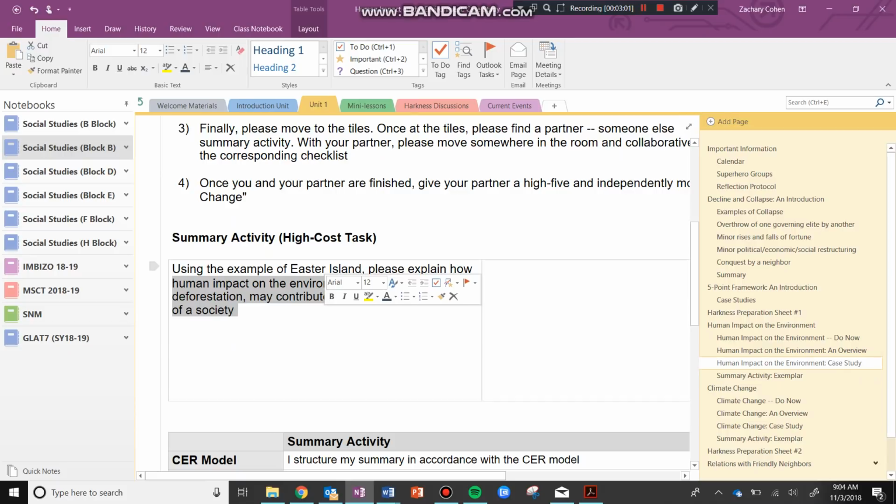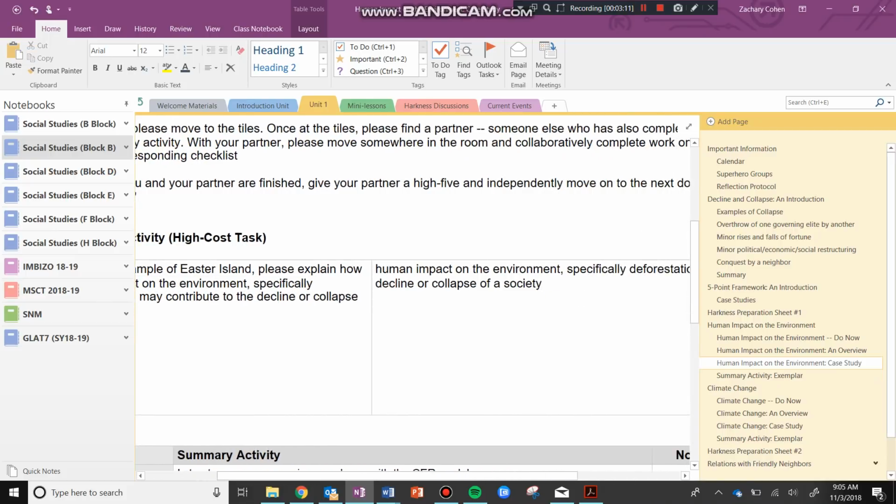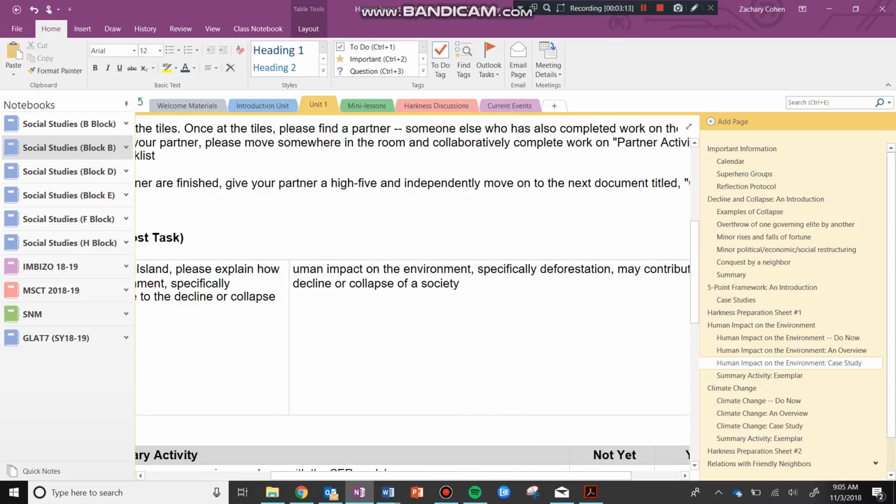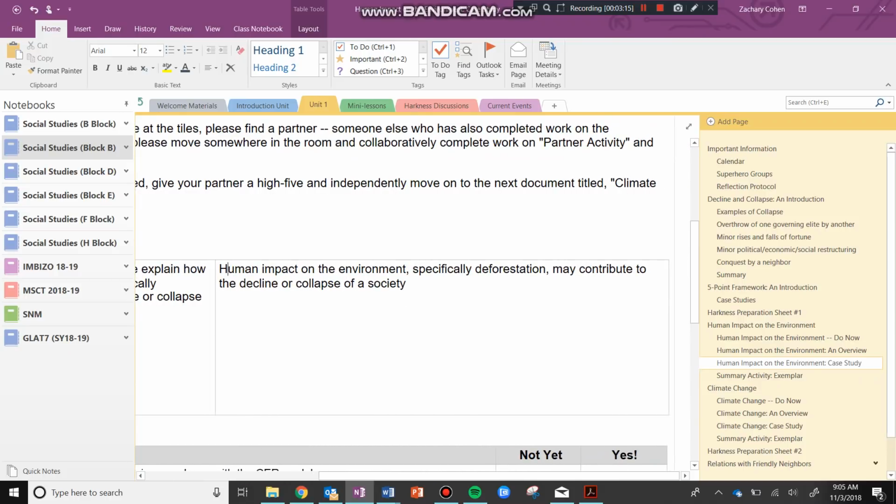Right? I'm trying to answer how human impact on the environment, specifically deforestation, may contribute to the decline or collapse of a society. So I'm going to just copy this here, go ahead and capitalize. And now what I'm left with is the start of my response, which is human impact on the environment, specifically deforestation, may contribute to the decline or collapse of a society. And that's where you fill it in.